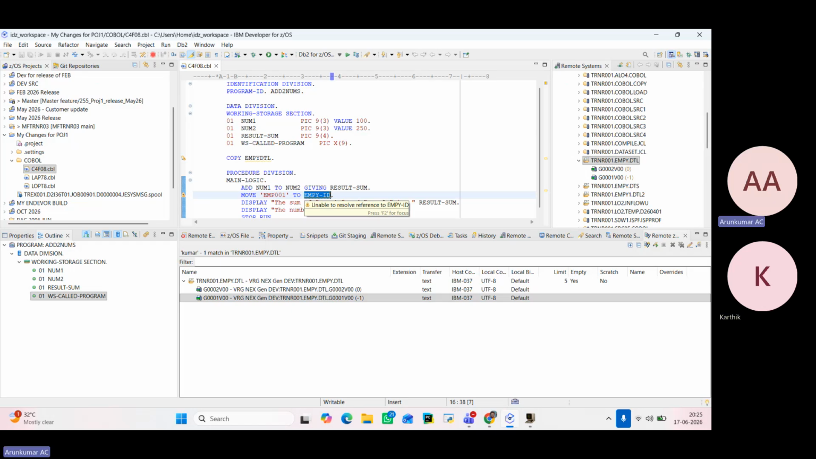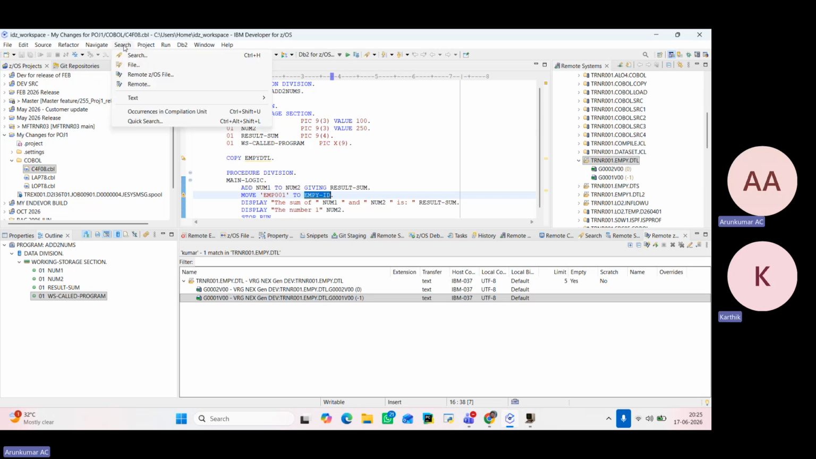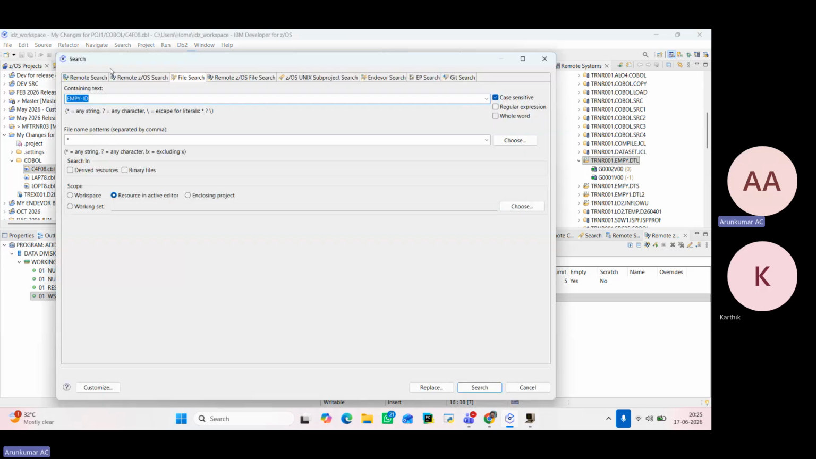Need to be changed or something like that, or if you want to do that, you can do it in replace mode also. If you just go to search, you do a file search. Then it will search for this employee ID.